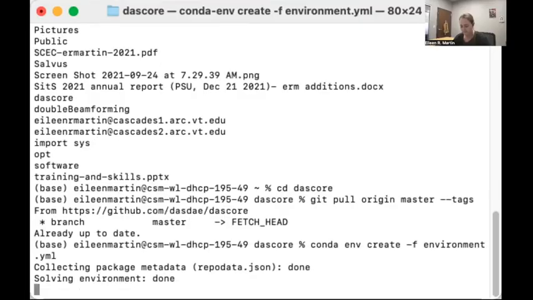All right, now what you're going to see in a minute is that it's going to stop saying solving environment, and it's actually going to wrap that up. Then it's going to move on to deal with all the different packages that are part of this Conda environment. And we'll just play that on fast forward.